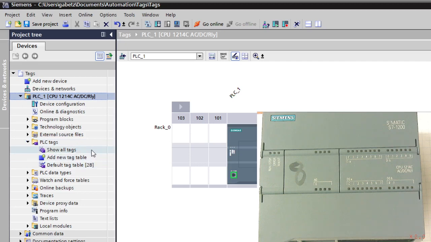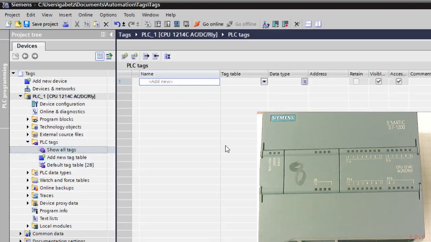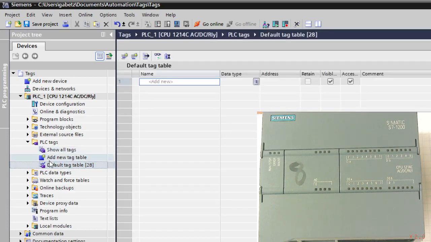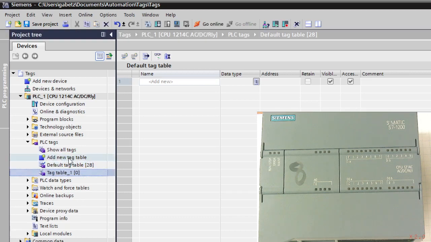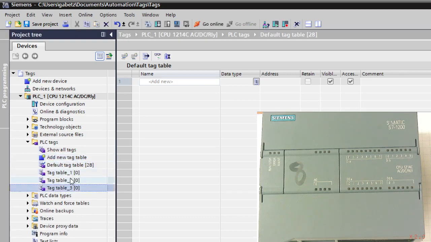You have the show all tags, which in this case, we're not showing any. We have the add new tag table, and we have our default tag table. Now, I personally like to group my tags by type. So traditionally, I would make a new tag table. I'd actually make 3 of them. And one of them would be my inputs.